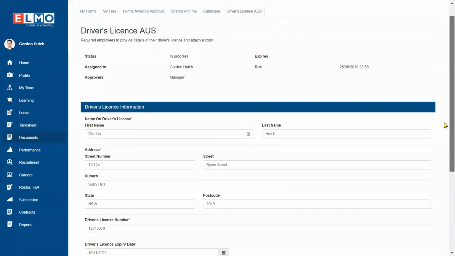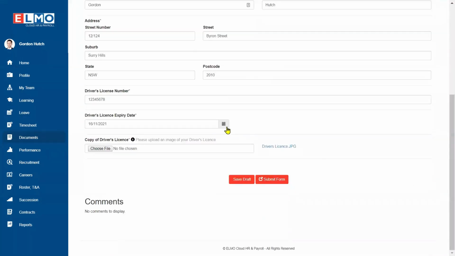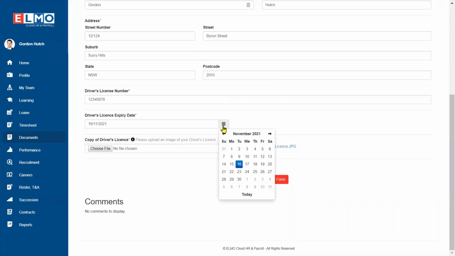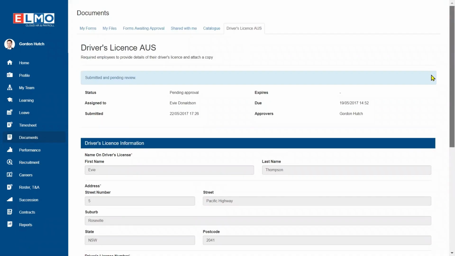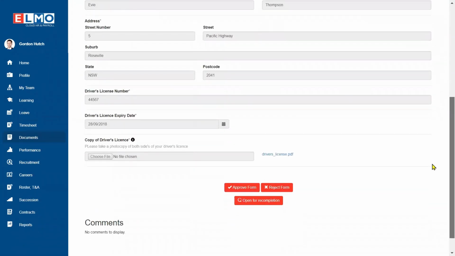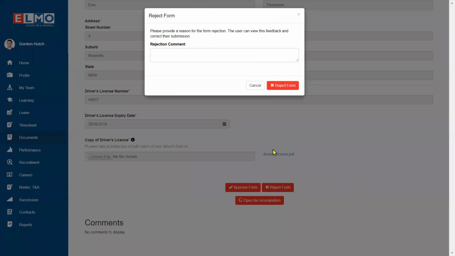A range of digital forms are provided, including an integrated TFN declaration form. We also include a form builder with the ability to capture expiry dates, documents, and send them through for approval. Approvers will be notified and have an easy environment to approve or reject completed forms. We can also distribute these to required users.